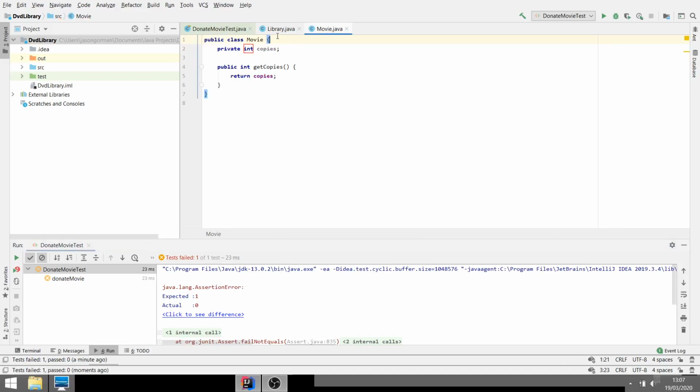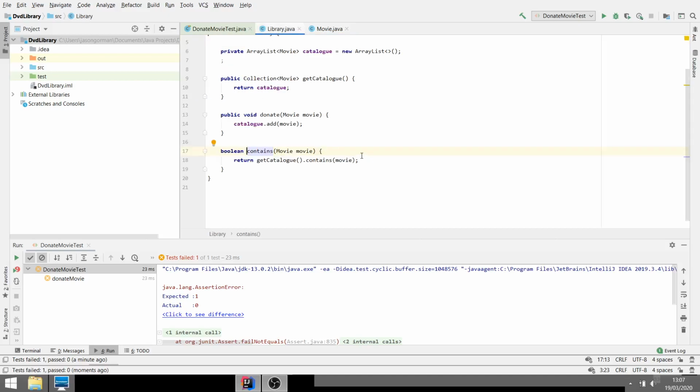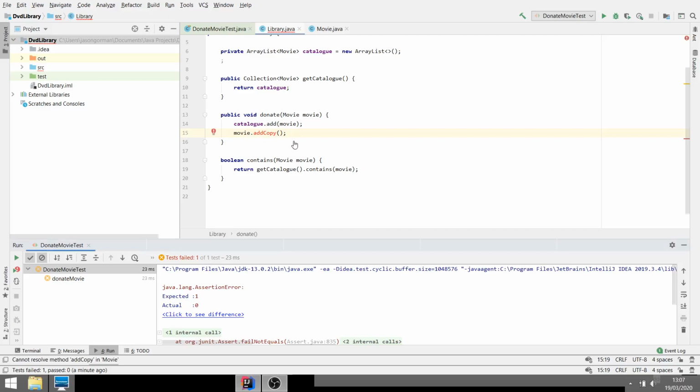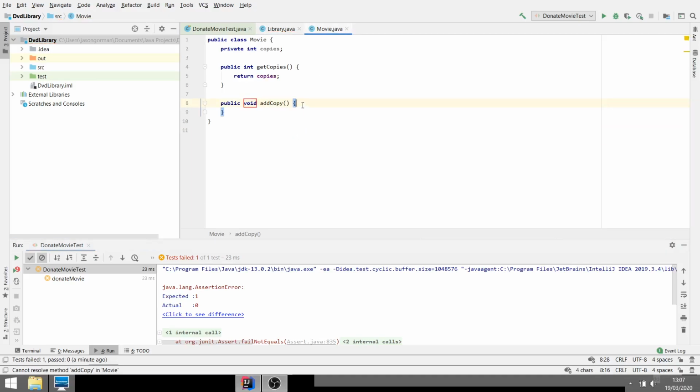And I guess what we need to be able to do in library is, when we donate, we add a copy like that. So let's just create that method.